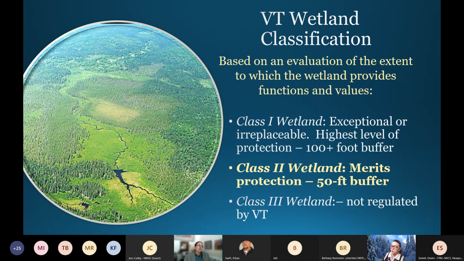For those wetlands that are typically isolated, not connected to our surface waters, or smaller than a half acre, not mapped, they could be determined as class 3 wetlands, which currently under Vermont wetland rules are not regulated.